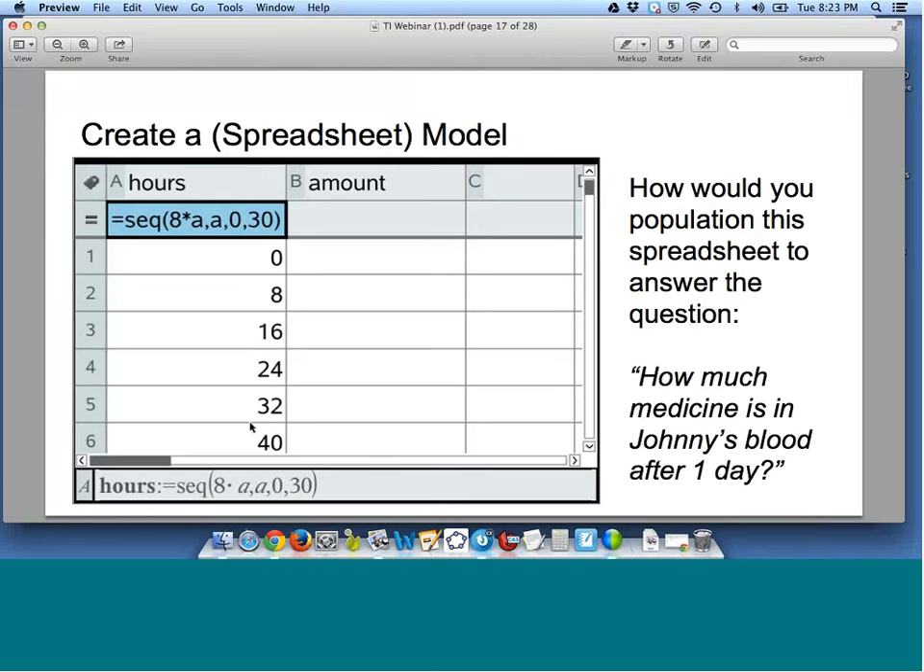So if you thought about how much medicine will be in Johnny's blood, if you want to go ahead and put that in the chat window, if you thought about it, and if not, we're going to work together and try to generate this sequence.